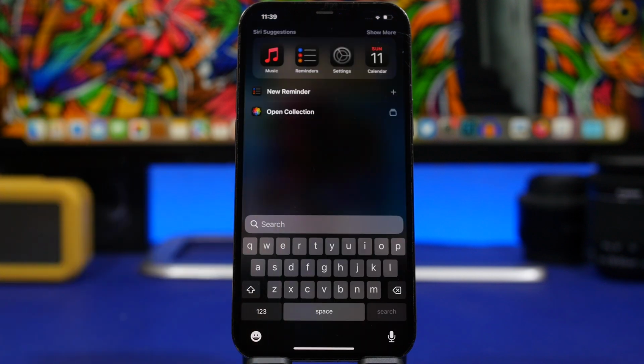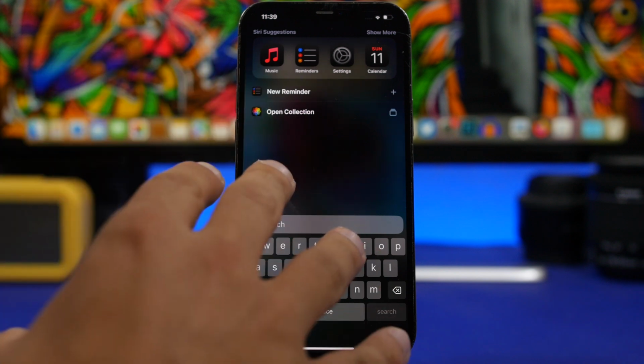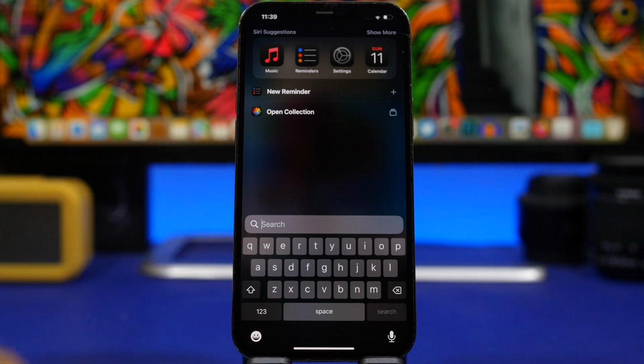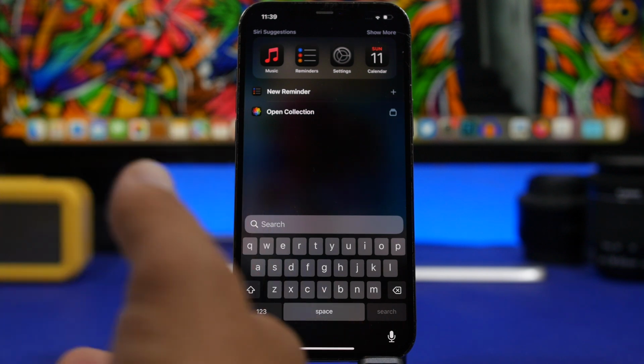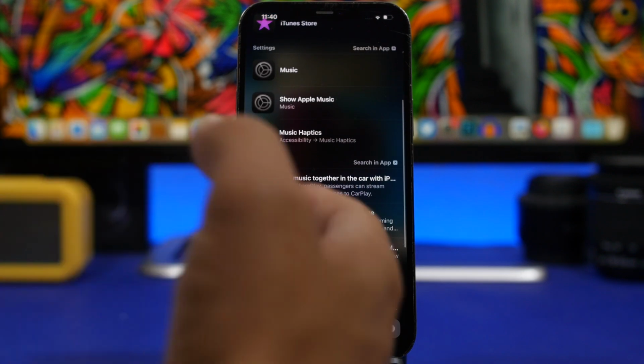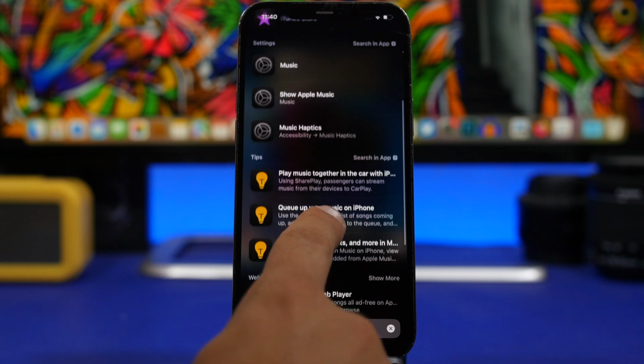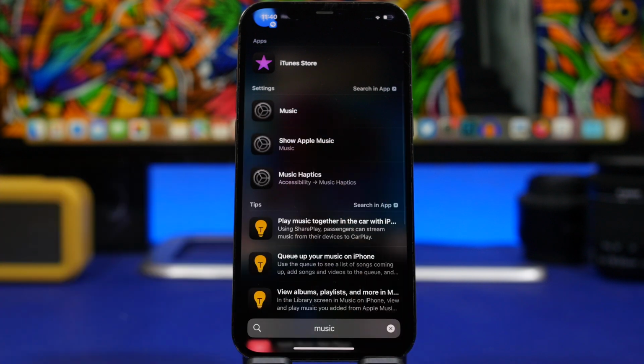Now, what's really cool with iOS 18 Beta 5 is that now when you go to your Spotlight and you're searching for something, you will also have the dark mode icons right here on the search results. So even if you're searching for something like an app, you will see that the icons of the app now do support the dark mode, which is actually pretty cool.